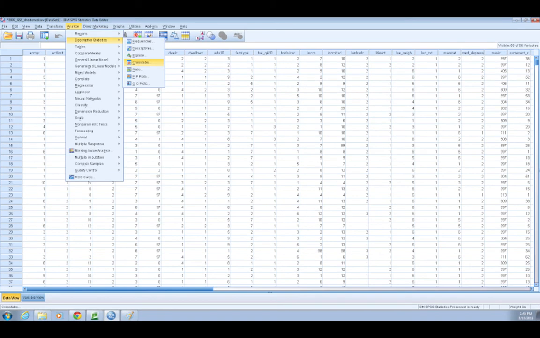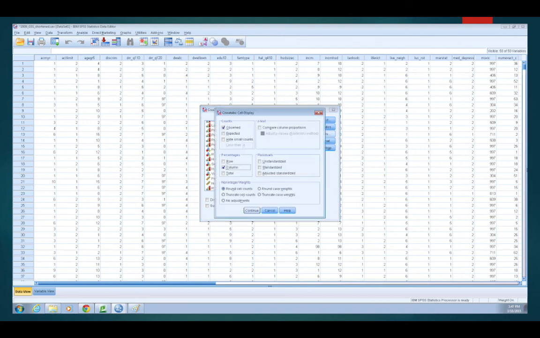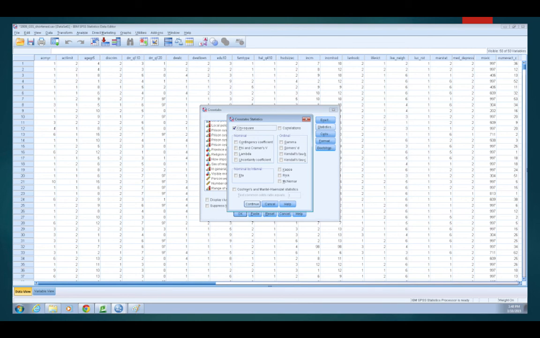Now, to compute the statistic, go to Analyze, Descriptive Statistics, and then Crosstabs. Click on our Health variable, and click the arrow to bring it into the row box. Click on the Income 4 variable, and click the arrow to bring it into the column box. Click the Cell button. Make sure Observed is checked off, as well as Column under Percentages. Click Continue. Next, click Statistics. When the window pops up, click on chi-square, click Continue, and then OK.